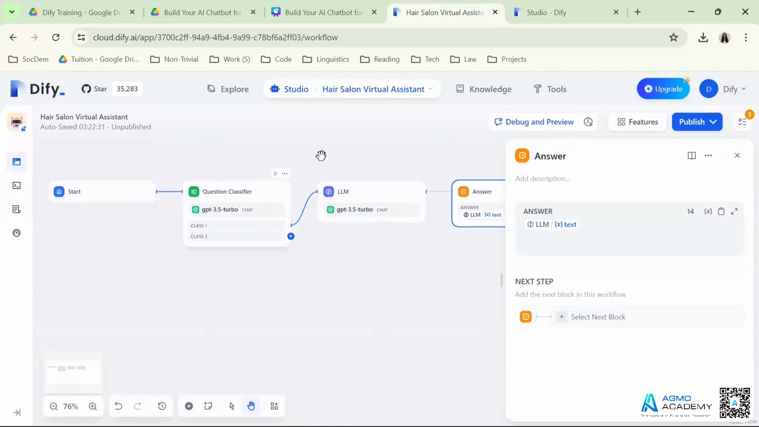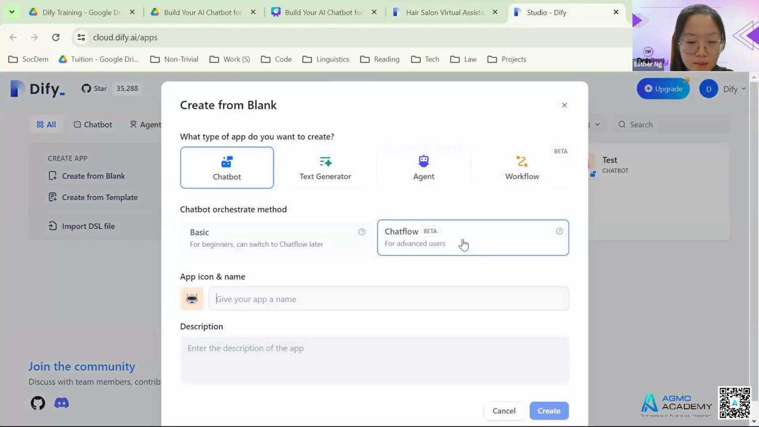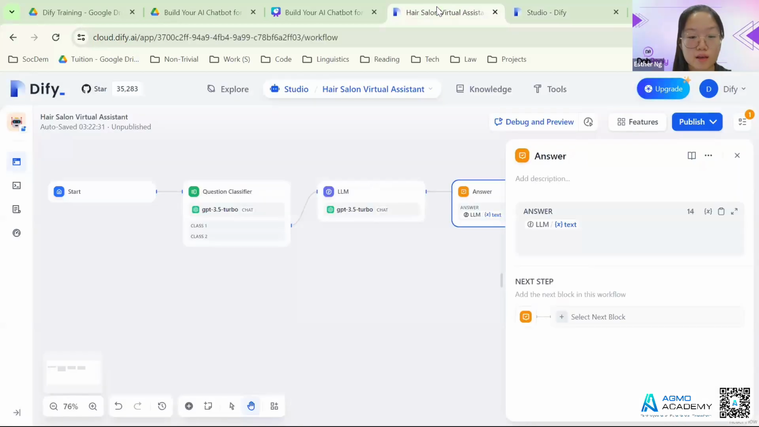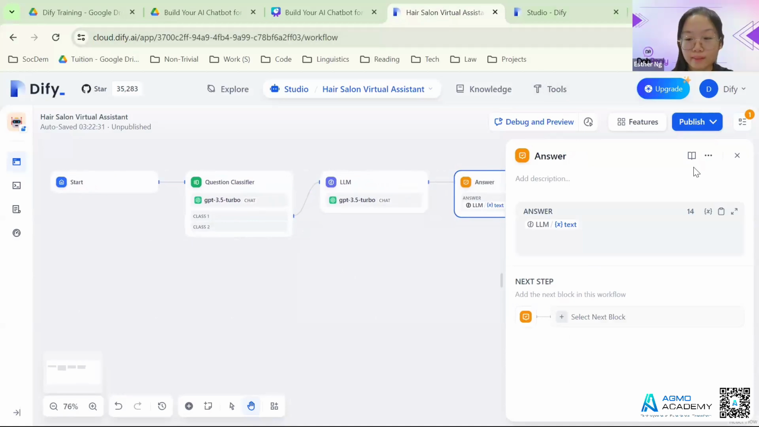But I can't click the chat flow. Sorry? I can't click it. Nothing appears. It should be highlighted in blue. Okay, and then you have to put a name for your app in the third line. Any name? Any name. Then create. Do we need to put description? No need. It's optional.